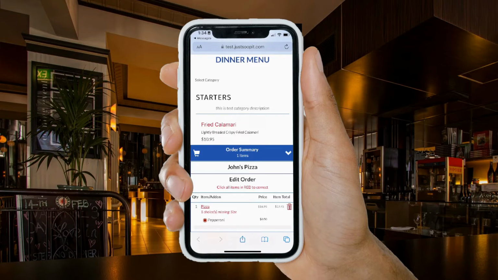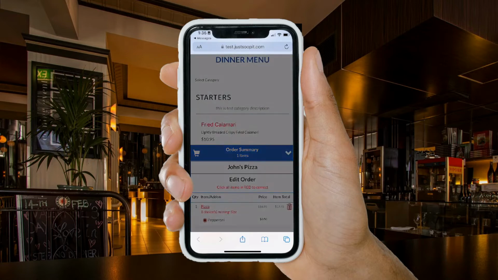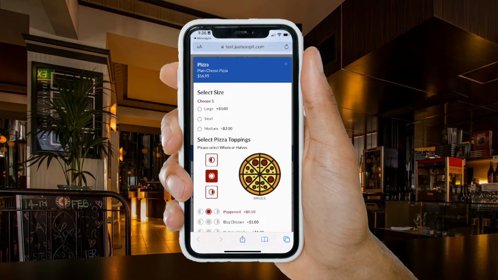So it says here, click on all items in red to correct. So what I'm going to do is touch the red area, which is pizza, and it says one choice missing, which is size. I'm going to click on that, and it's going to bring me right to the pizza builder.